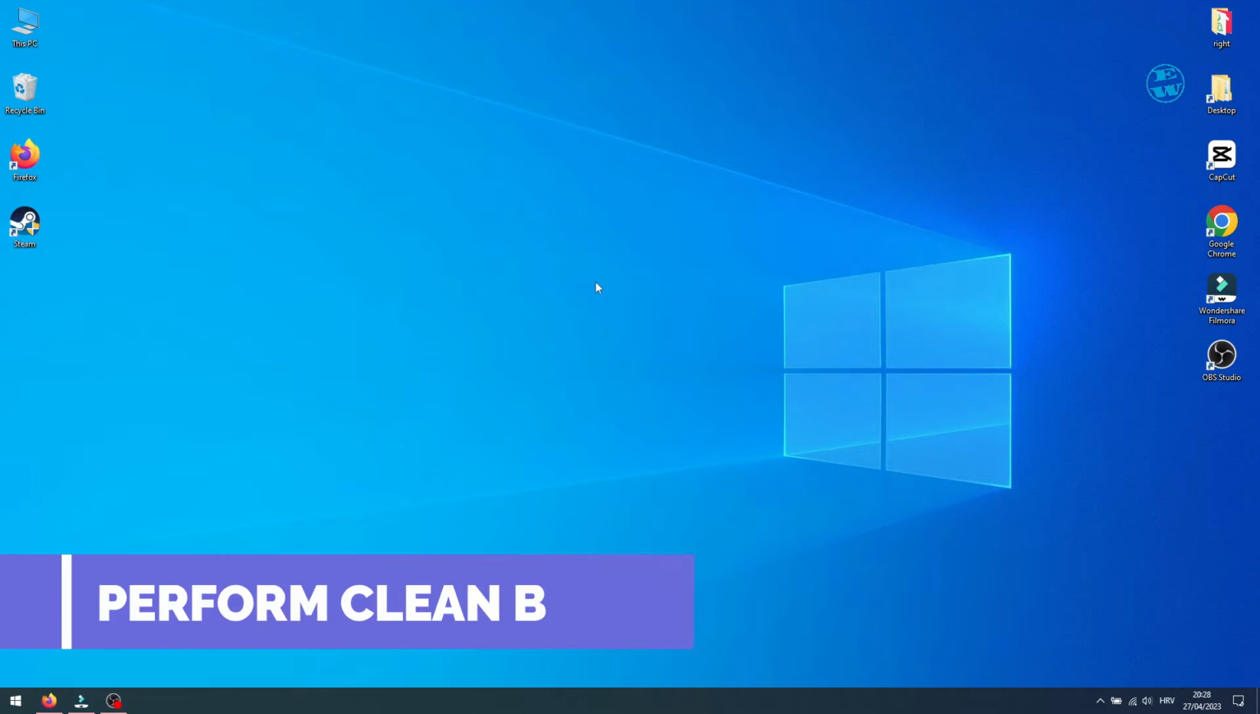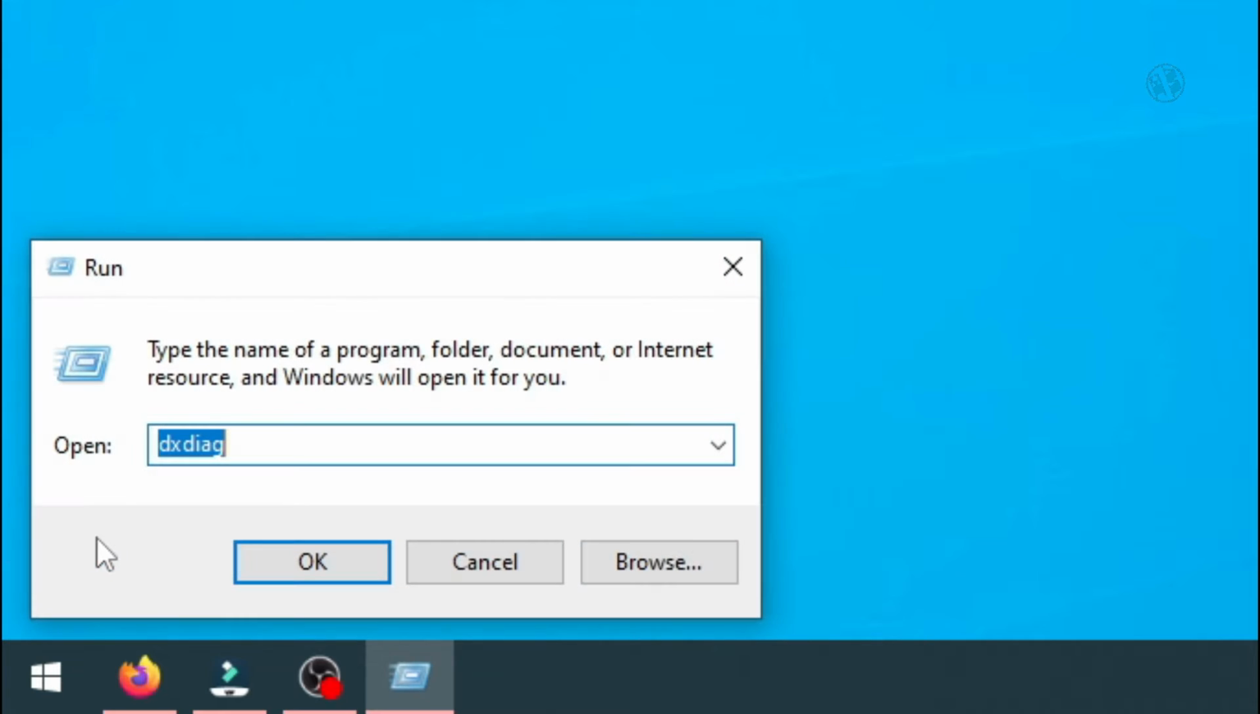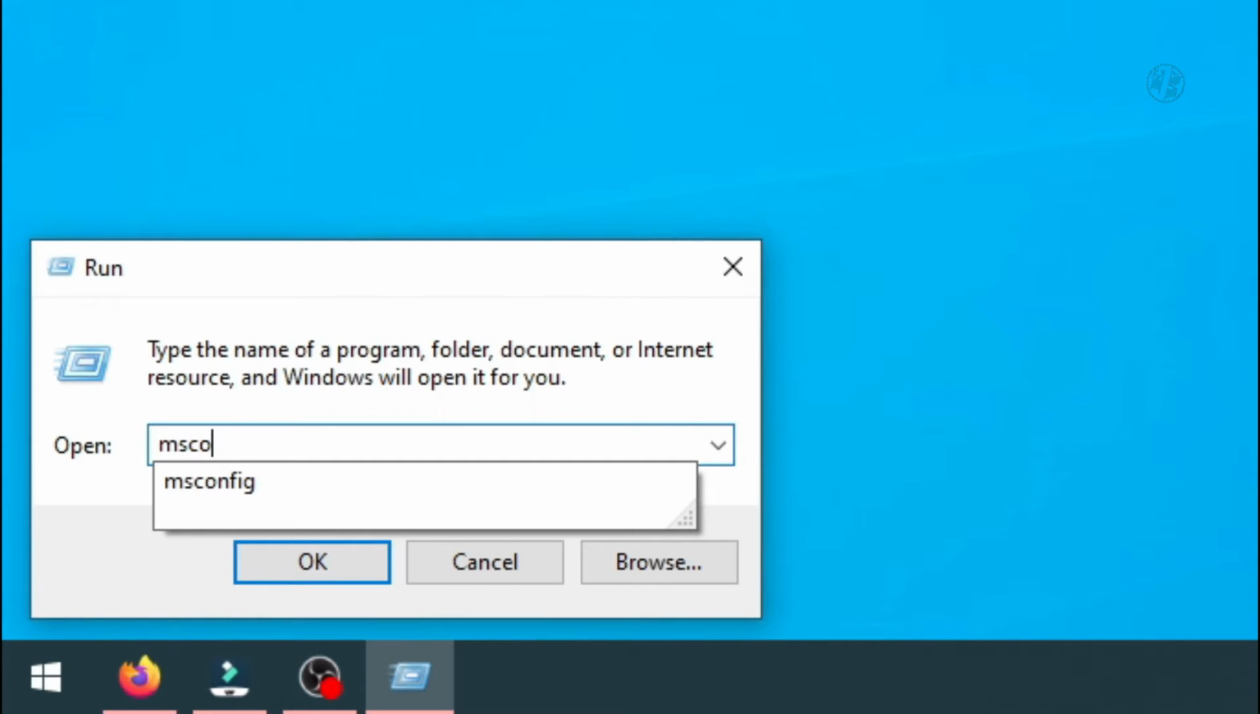Next is to perform a clean boot. If any of programs that are running on your PC are interfering with the game, that will cause game crashes or even the game won't launch at all. So with clean boot, we will check that. Right-click on Start and select Run. Type msconfig and hit Enter.